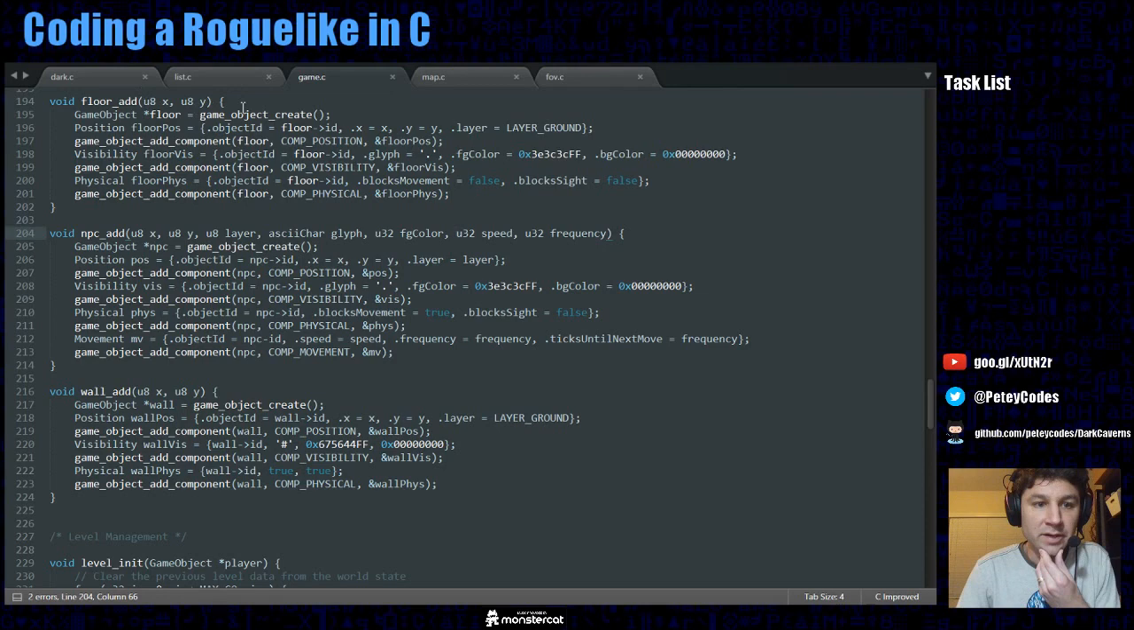Alright, so we've got our NPC add. I think it doesn't quite build. We have an error on line 212. Object ID. Oh, it's missing an arrow. I have no head on my arrow there.